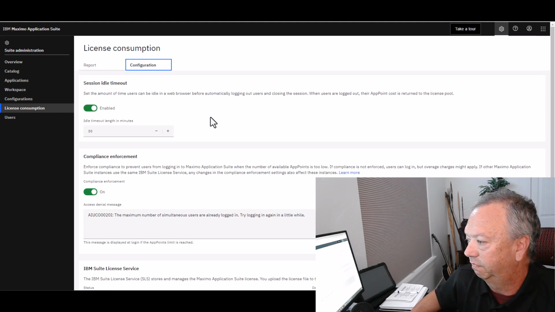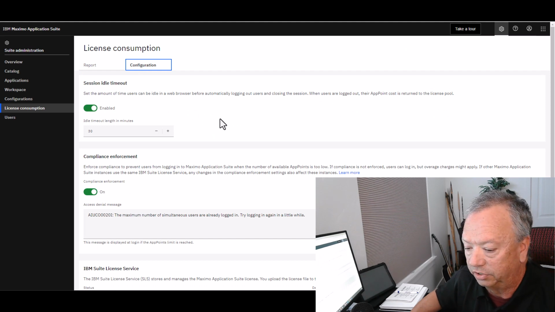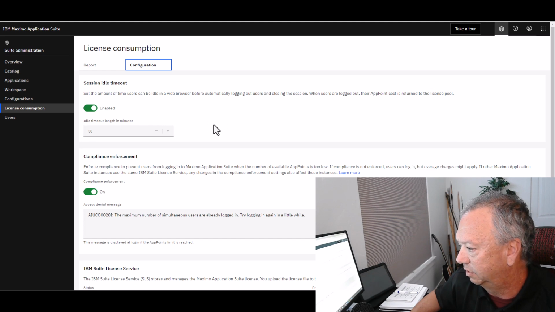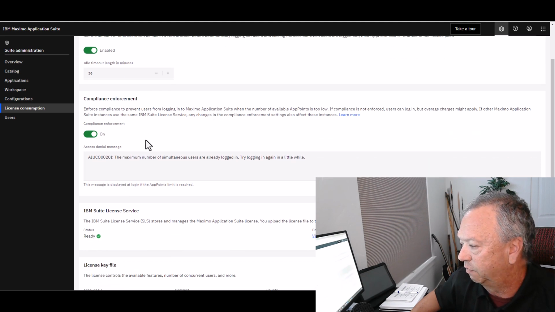If I click on configuration, I can see where I can manage the session idle timeout, which one would expect. By default, it's set to 30 minutes. The compliance enforcement, this is set by default to on. This is where if you run out of AppPoints, users will not be able to log in. It appears that you're able to turn this off, and that's true. But after about a couple of hours, it will turn itself back on again.